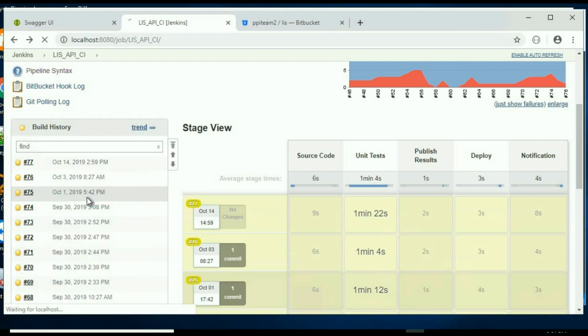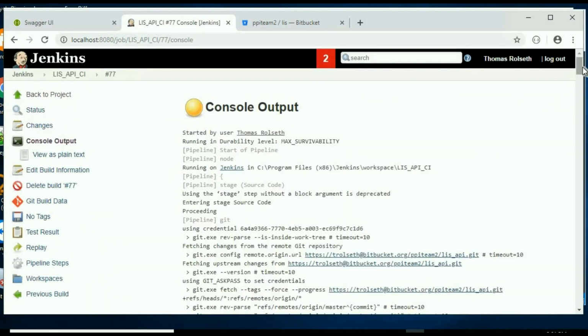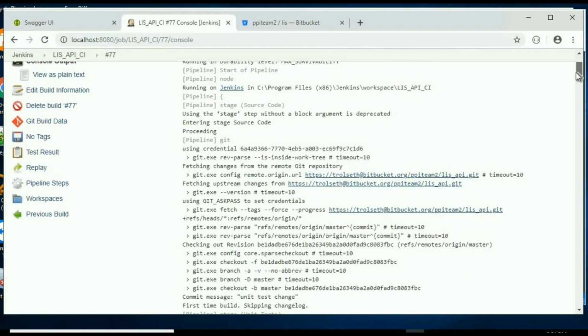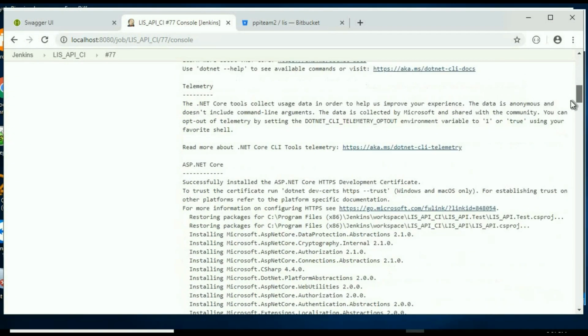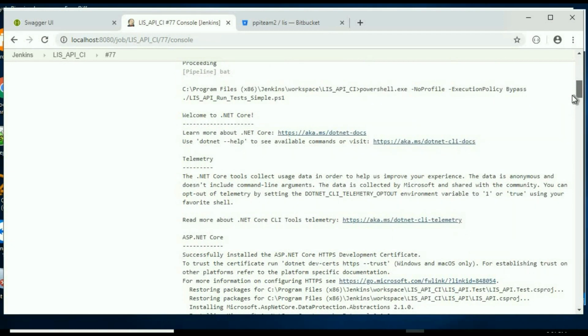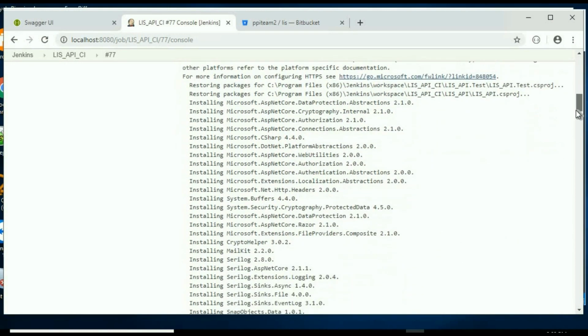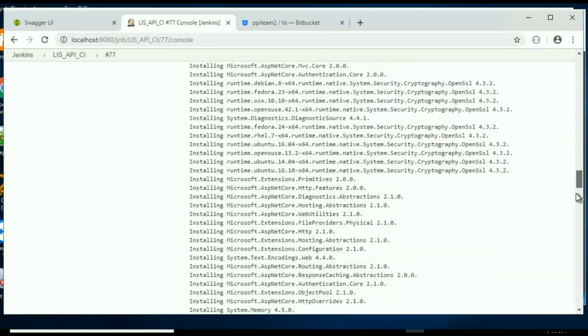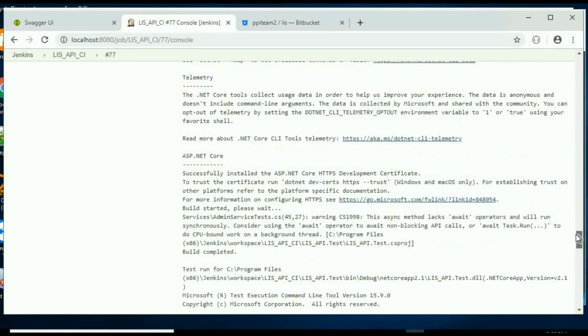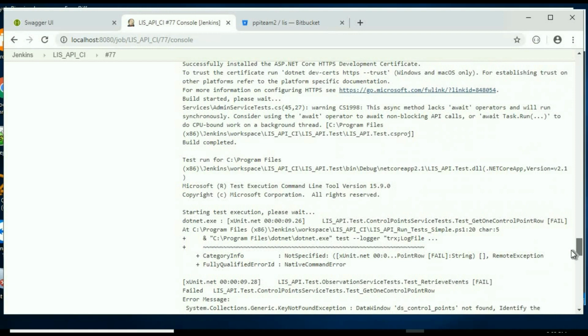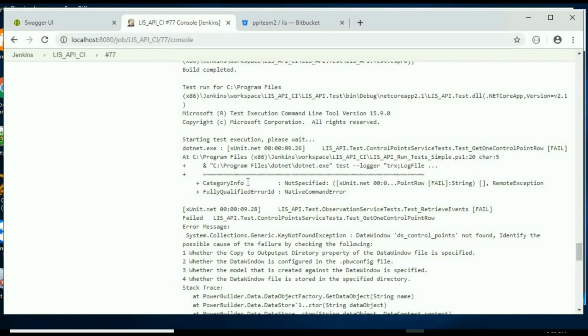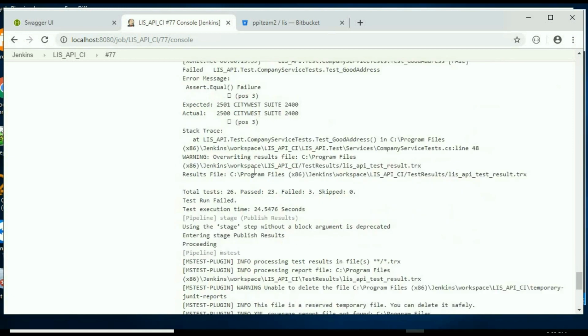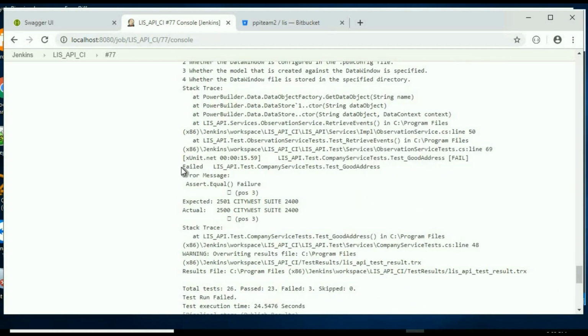You can view a console log to see what happens. This will give you a breakdown of what happens in the pipeline. So this is the Bitbucket portion of it. It's doing a .NET restore as part of the PowerShell script that it runs. It's installing all the packages, everything it needs to execute the unit test. Here's a test run. So here it's going out and trying to run all of the tests in the suite.